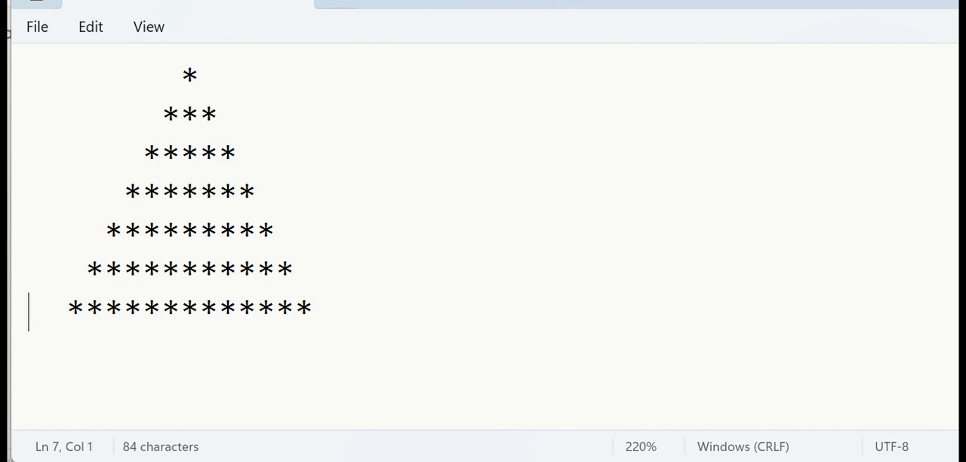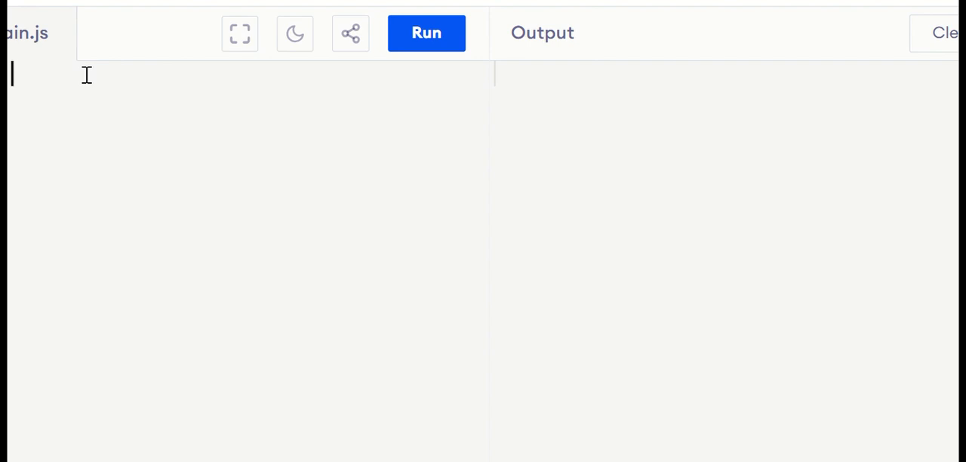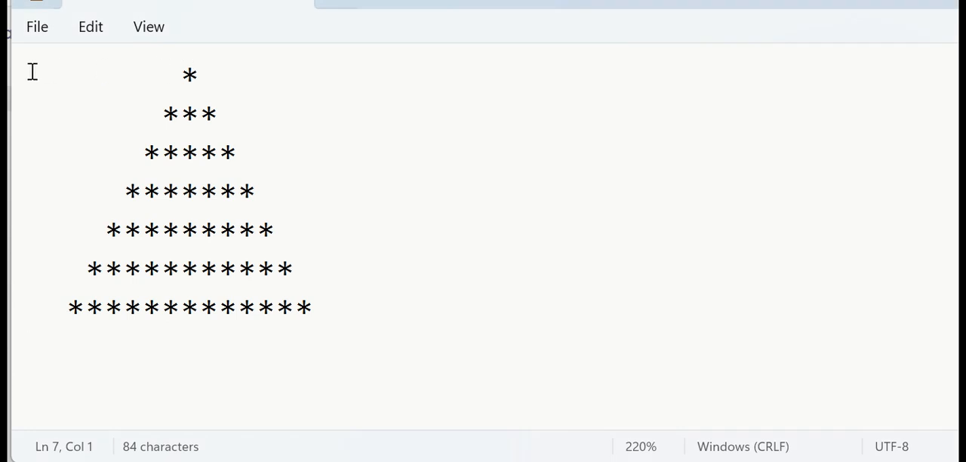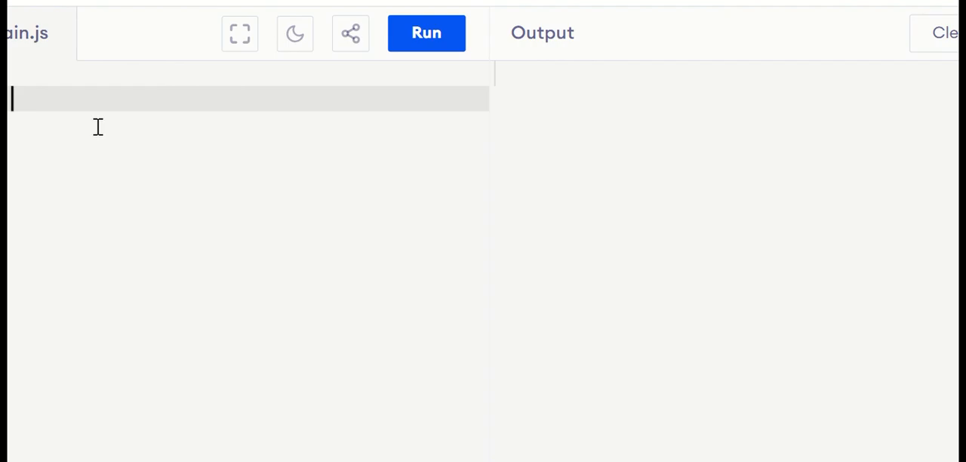So let's go to the console. If we are using while loop, how many while loops do we need to use? Actually we need to use loops for the row, for maintaining the column, and for maintaining the space. So we need to use three while loops. The first while loop will maintain the column, the second while loop will maintain the space, and the third while loop will maintain the row.